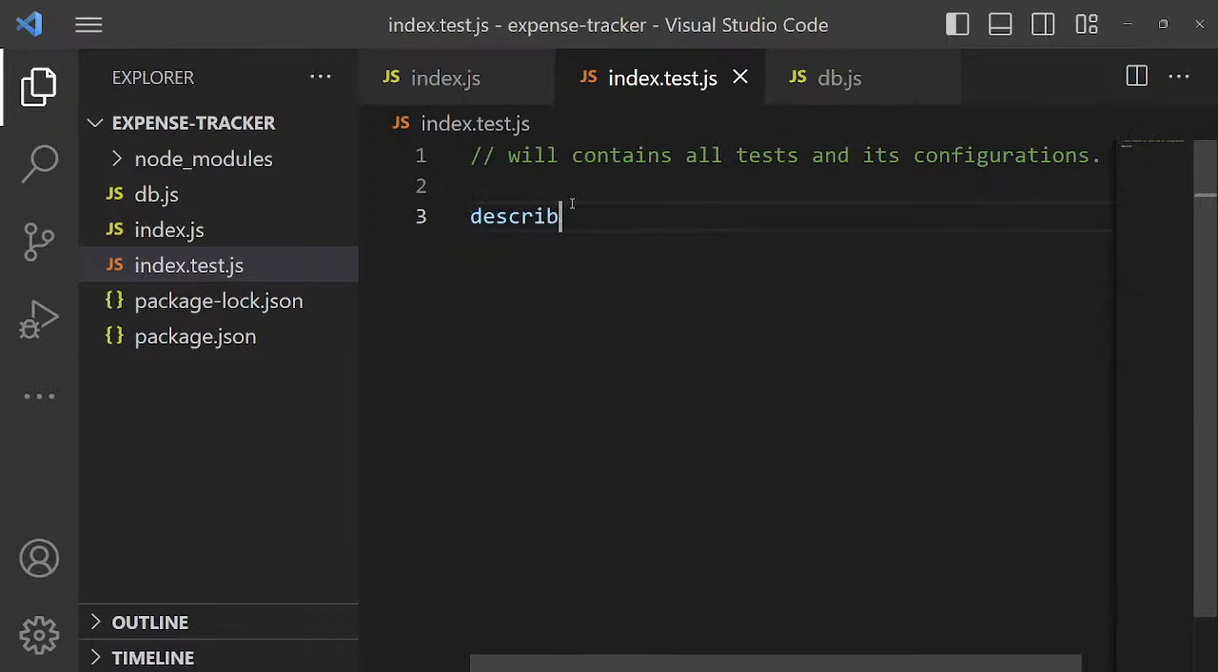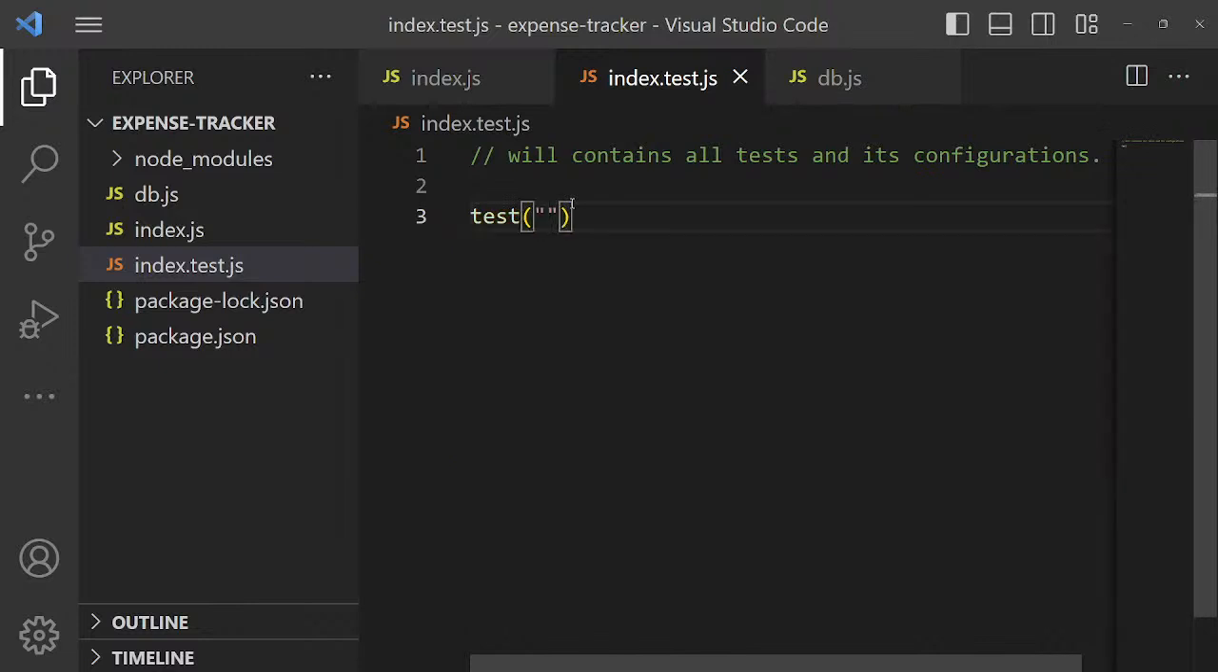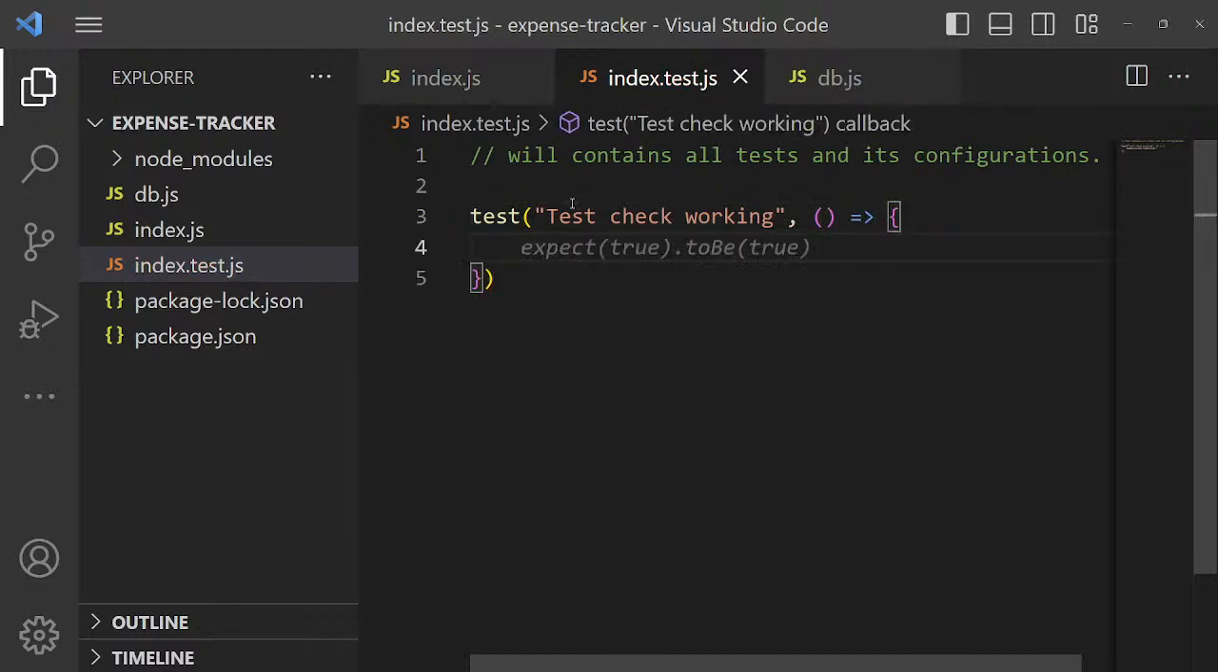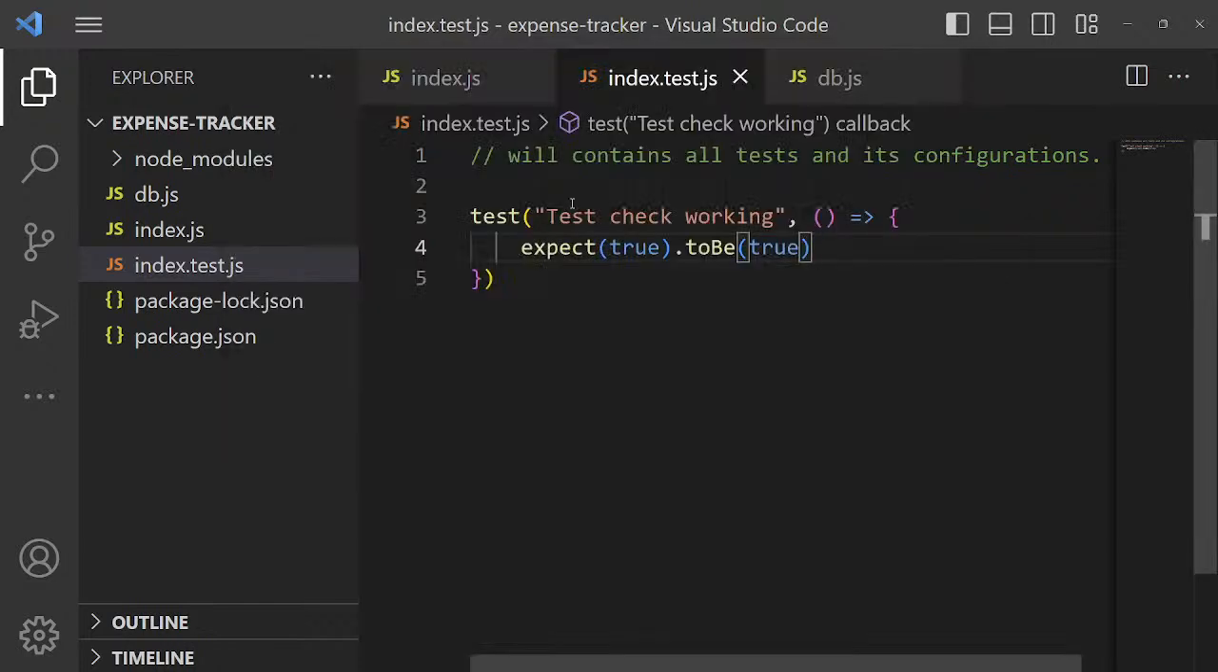I will just write test. So this is test check working, something like that. I just want to make sure that I'm writing something, and what I am doing is expecting true to be true. I will explain this in a little bit. What I want here is not to start writing real tests, but just to see if our tests are running successfully.